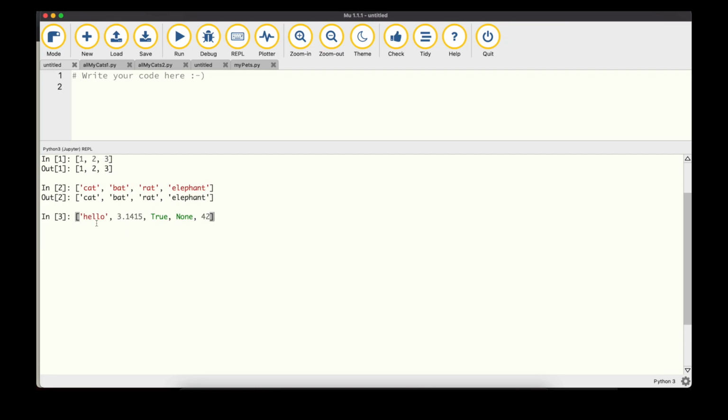So for example, here a string, then a float, then a Boolean value true, the value none, and then an integer. And to easily access the values stored inside of a list later on, we can assign it to a variable. And then as we call the variable, the values of the list will be displayed.